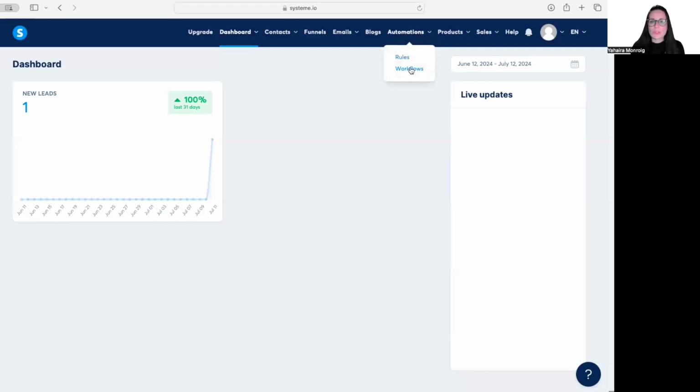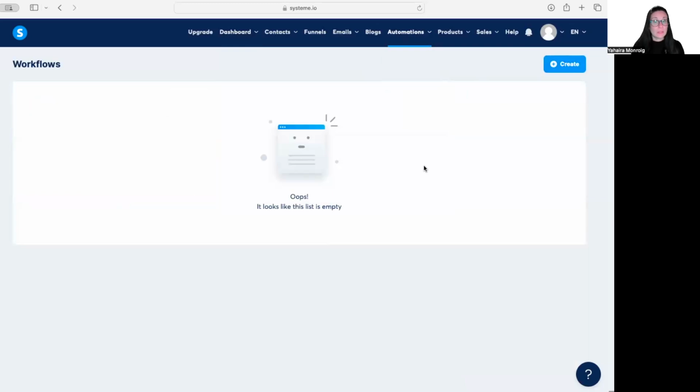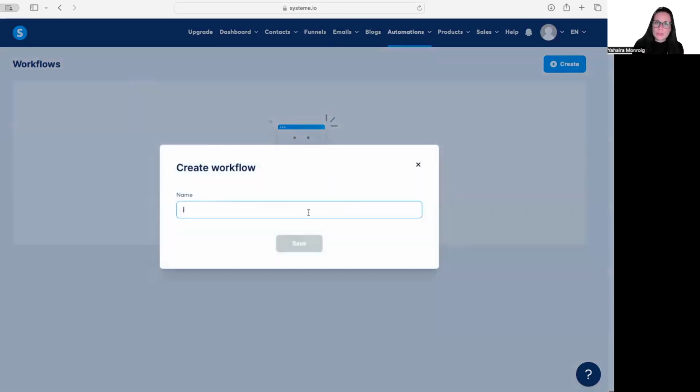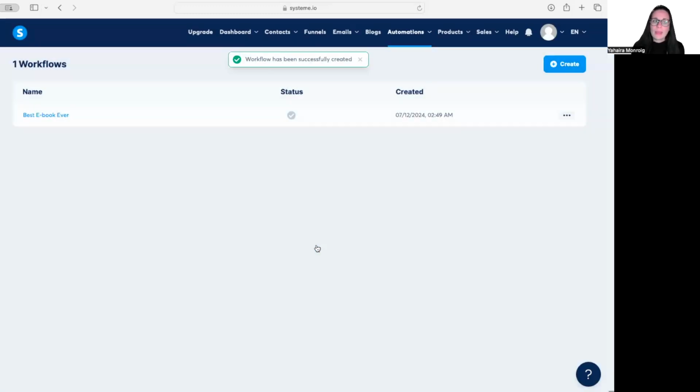Go to automations and workflow. As you can see, system.io, the same style everywhere. What do we do? We click create and we choose a name. And we're working with one thing, best ebook ever. And that's it. You started your workflow.